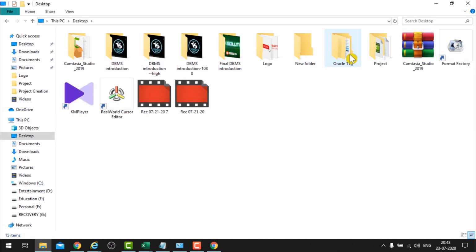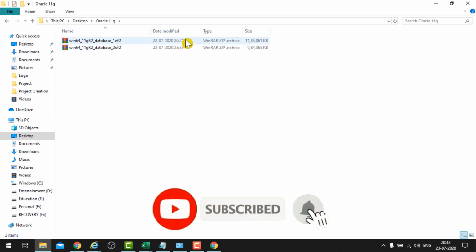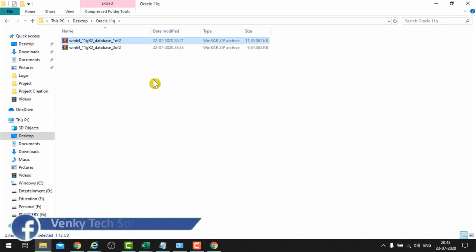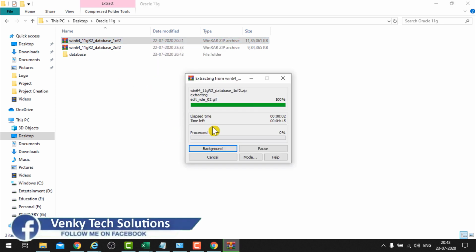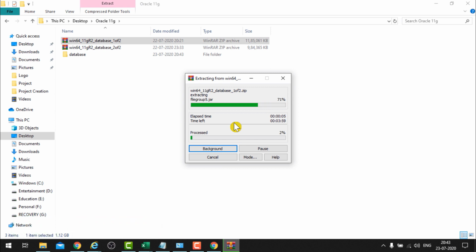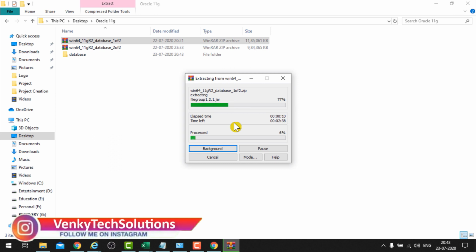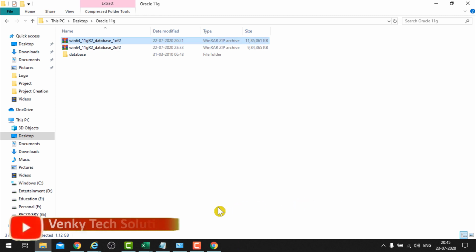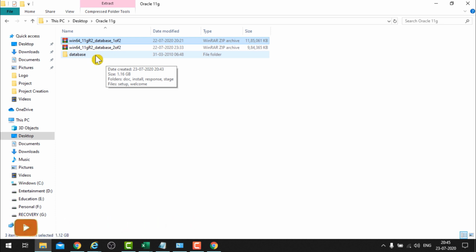You can see here, these are the setup files I have already downloaded. But you can see here these files are in zip format. You have to unzip. So I am selecting one file and right click over there and click on extract here. This process may take a longer time, so I am fast forwarding this video. See, first file has extracted, but the folder name is database.